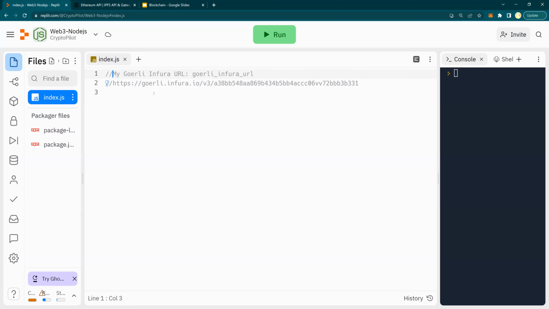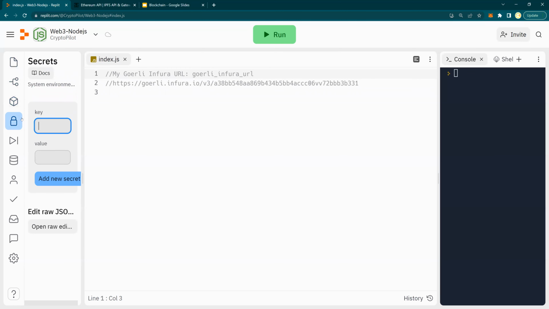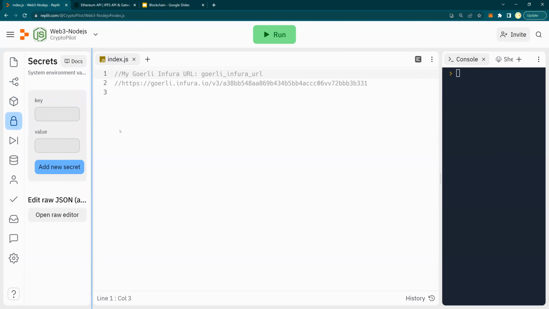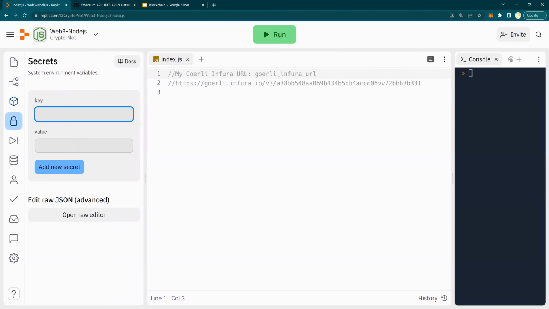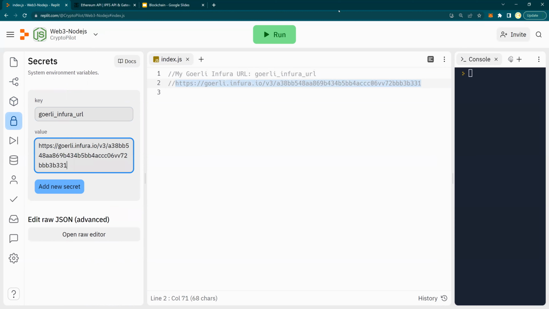And then we are going to do a very similar thing to what we did in the console, in the script. So I go to the secret in Replit. This is the secret, expand it a little bit and type here the key. Let's type Gorilla Infura URL and copy paste the entire URL over here like this. And then click on add new secret. You can see that Gorilla Infura URL has been created and it says access the secret key.